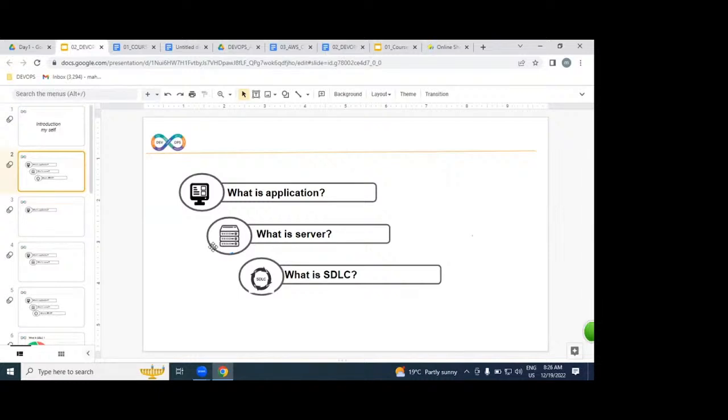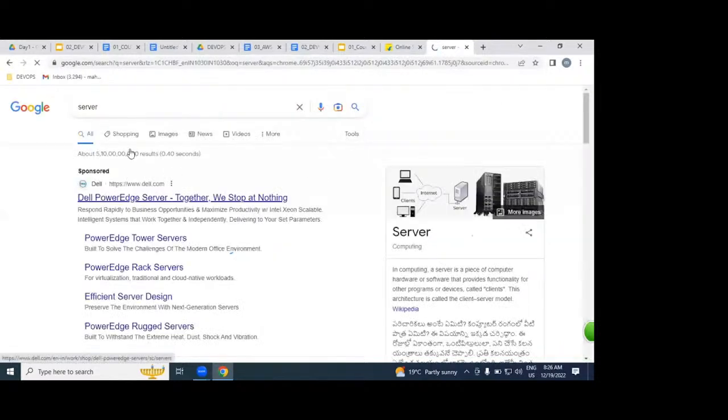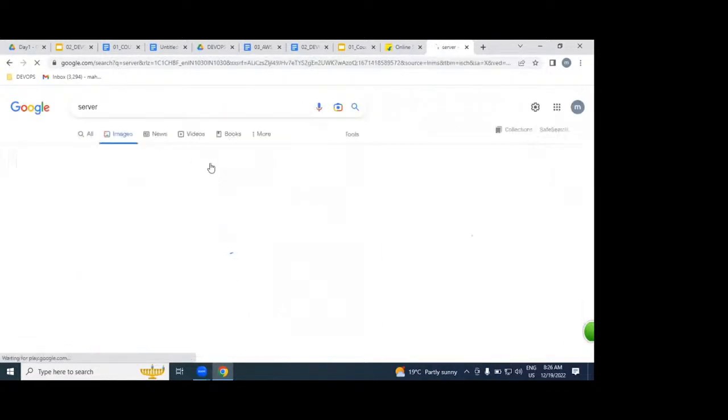So let me repeat one more time. What is an application? The working software which is written in any programming language we call as an application. Am I right or wrong? Have you heard about Java developers, .NET developers? After writing the lines of code, which you call software, the software is going to be placed on the server side.